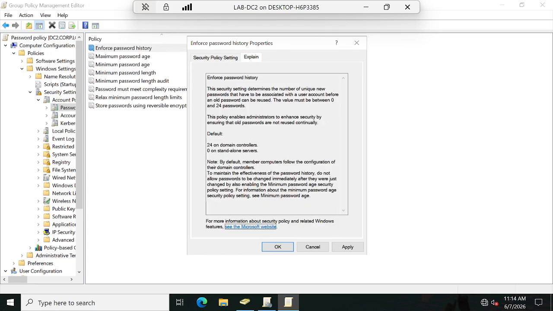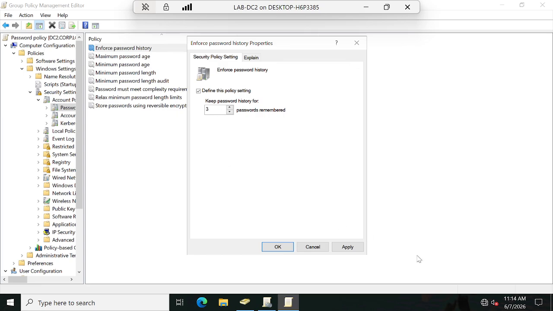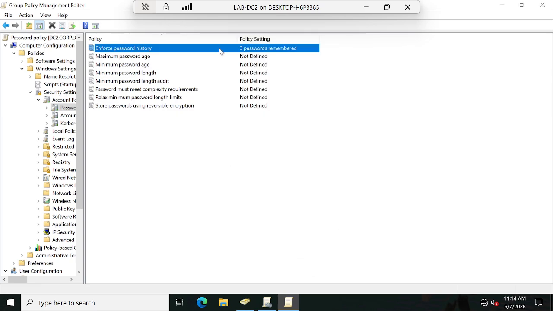So here he cannot reuse these 3 passwords. After he sets 3 different passwords, meaning he has reset 3 times with different passwords, then he can use the earlier password. So I'm just keeping 3 and clicking OK.